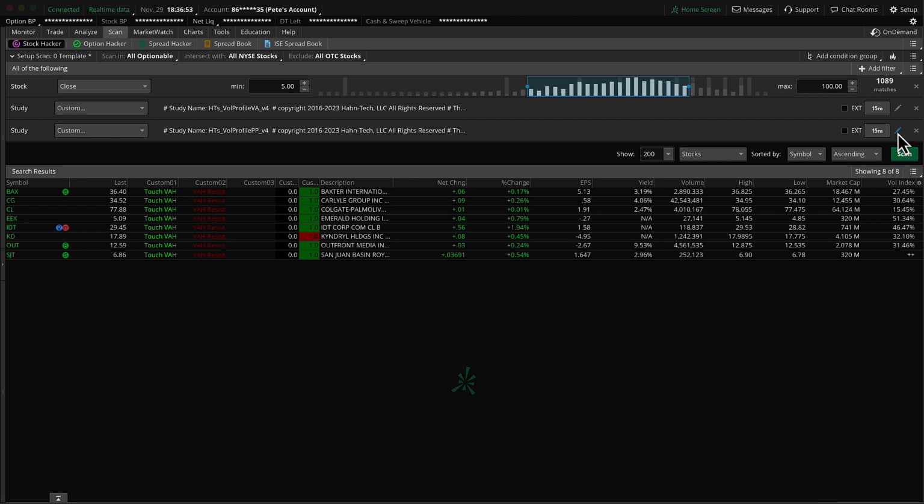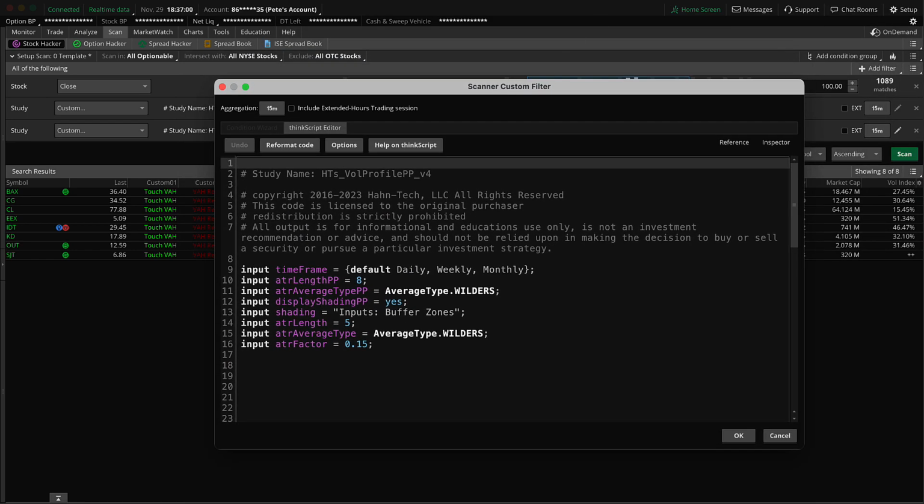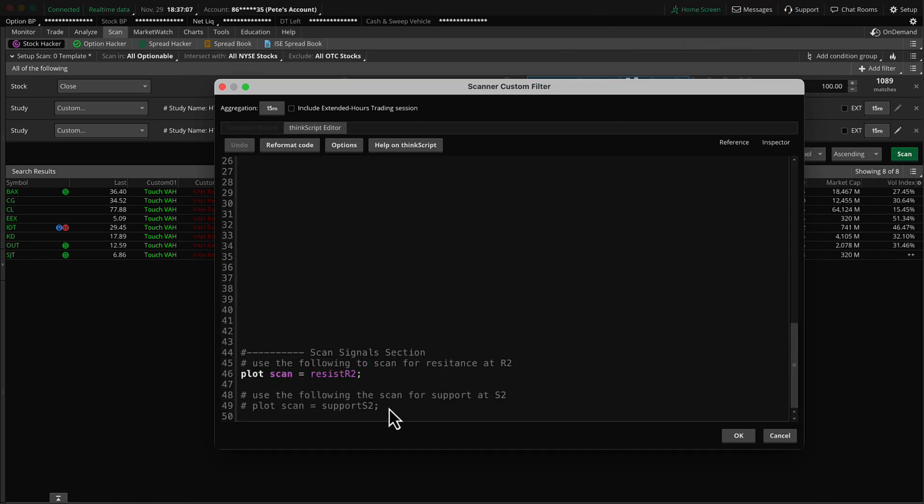Now I want to go ahead and show you those signals, the scan signals. So let's go ahead and open that editor and scroll down to the bottom so you can see the signals that are available for this. Okay, so we have two different scan signals available for this. We're either at resistance R2 or at support S2. Those are the two options that we have available here for this scan. And we're going to leave it at the default of resist at R2 and hit OK.